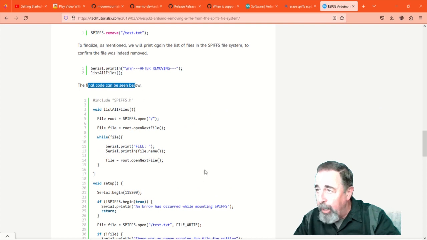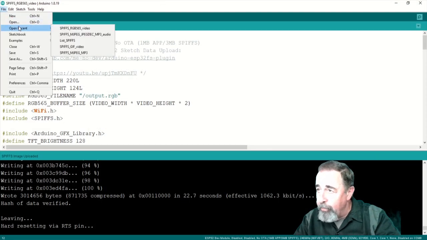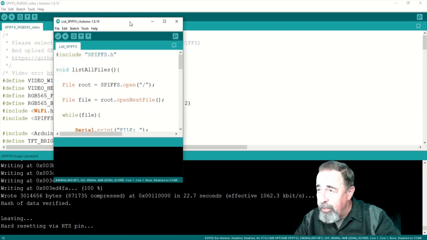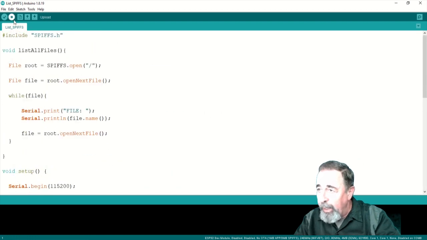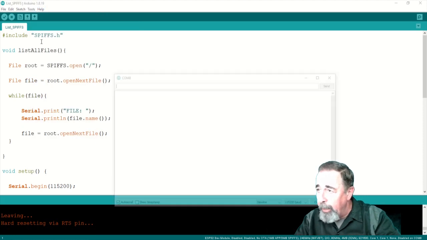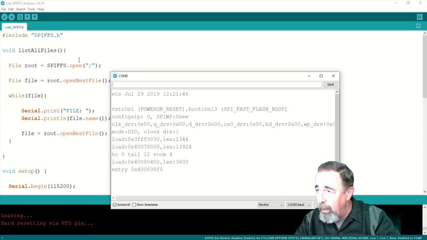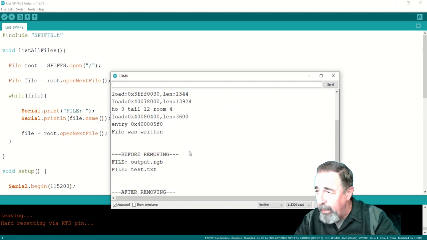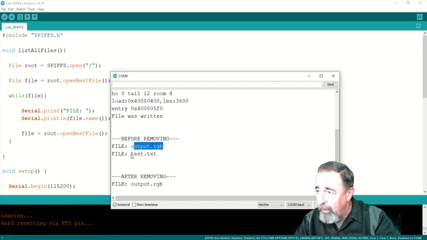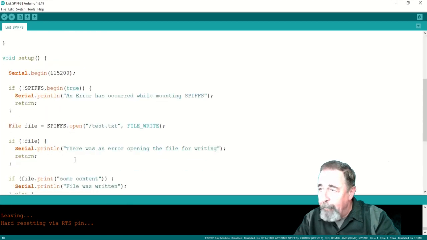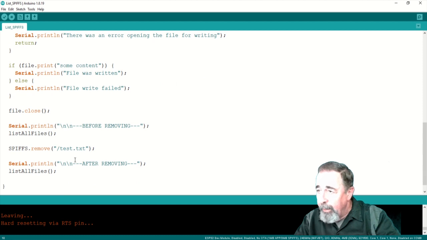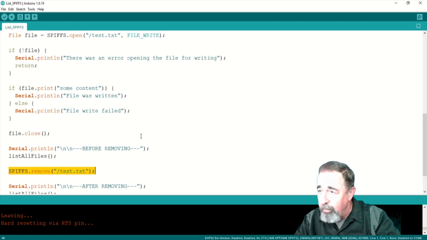Yeah, I just copied this final code from the article. I created a new sketch called List SPIFFS. And their example sketch actually creates a test text file, does a directory read, and then deletes the test text file and does a directory read again. We open up Serial Monitor, going to hit reset on the device, there we go. There, a file was written, it created test.txt, and there's your directory read out there, the output RGB file and the test text file are in there, and then it deletes test.txt and leaves that output RGB file there. These functions are remarkably simple. You'll be able to use this example code to suit your needs if you need to remove a file from SPIFFS or if you need to write a file to SPIFFS.